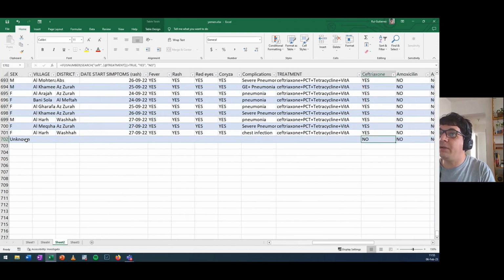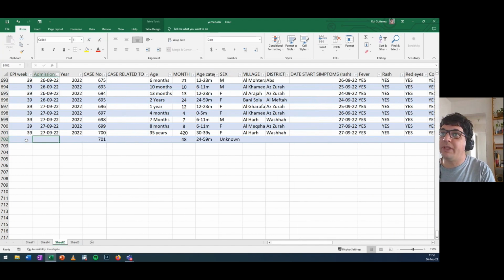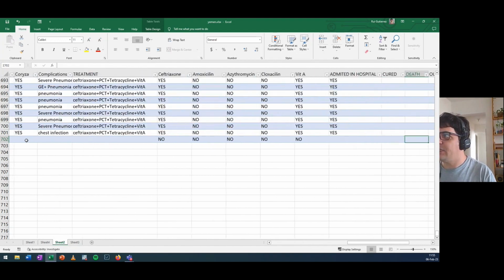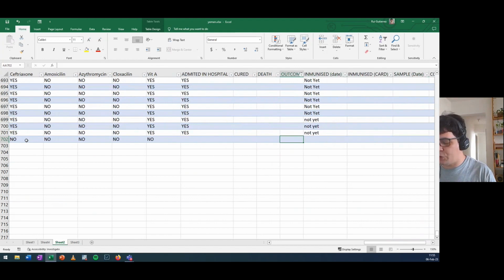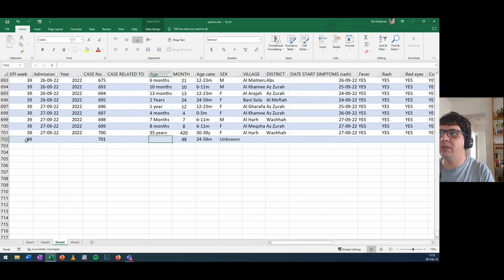For the epi week in which this patient was seen, let's put a fictitious one as well, like 99. I'm using this very bizarre thing so that we can identify this specific patient, 701, later in our pivot tables and graphics. And for the outcome, I'm also going to put something new, I'm just going to write the word new. Okay, so now we have a new entry. It was patient 701, which is 48 months old, the sex is unknown, and it was seen on epi week 99.